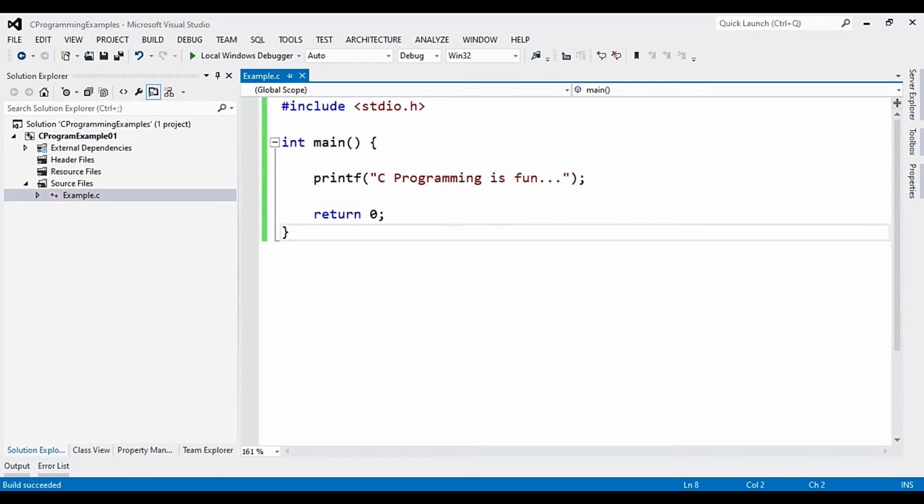Now I can run my program. How do I do that? We have a play button here. You can just click on that button and it will execute your code. It just flashes a console window and goes off.